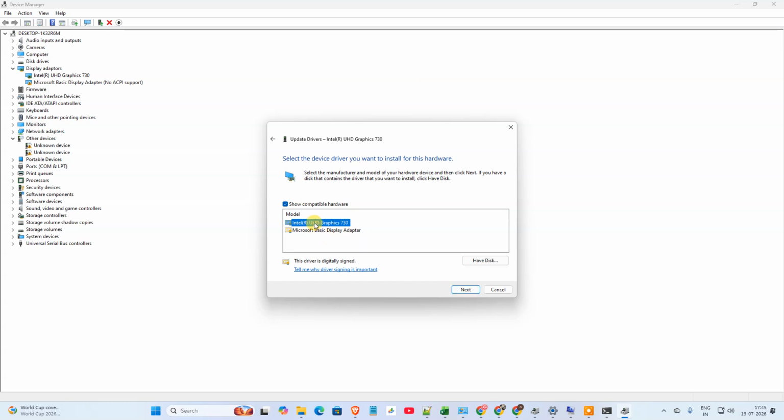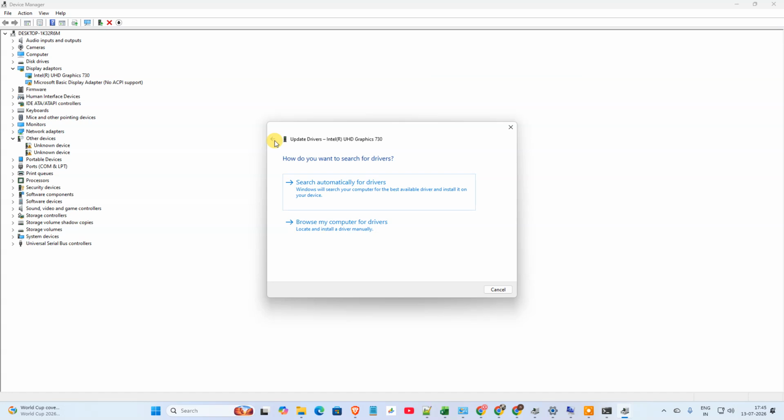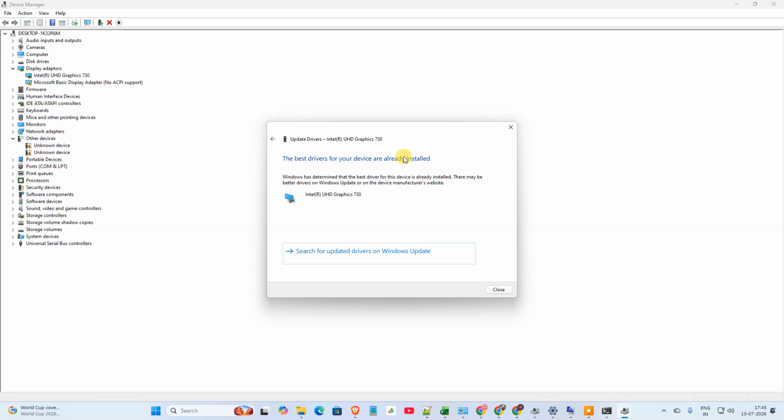Okay, first select the first one, then click on next, it will be installed. Then come to the same window, select the second one and click on next, it will be installed. The second option for it will be search automatically for drivers, and check and install. So my driver is already installed and updated, so it is not installing.